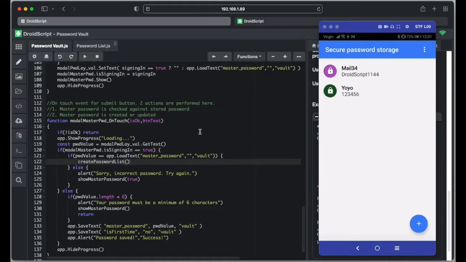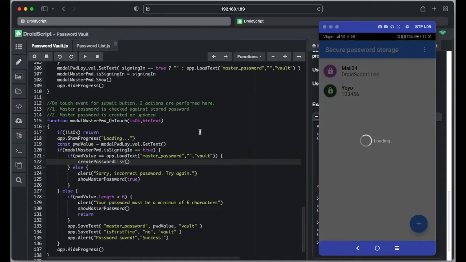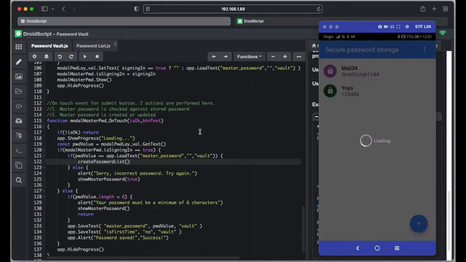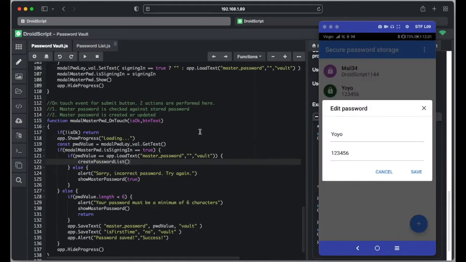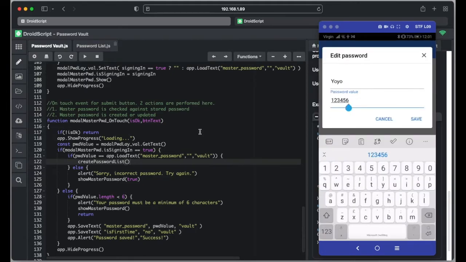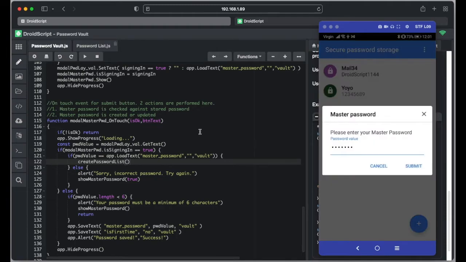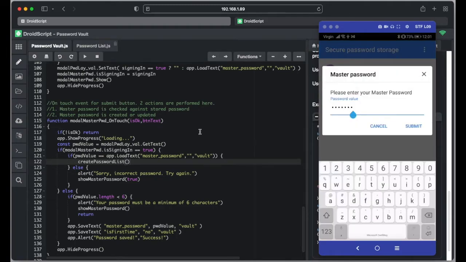We can add new keys. Can we edit existing ones? You bet, yeah. 1, 2, 3, 4, 5, 6, 7, and 8. Oh, there's a check test in there. Can we save them? There we go. That's saved. And we've got master password now. 1, 2, 3, 4, 5, 6, 7.